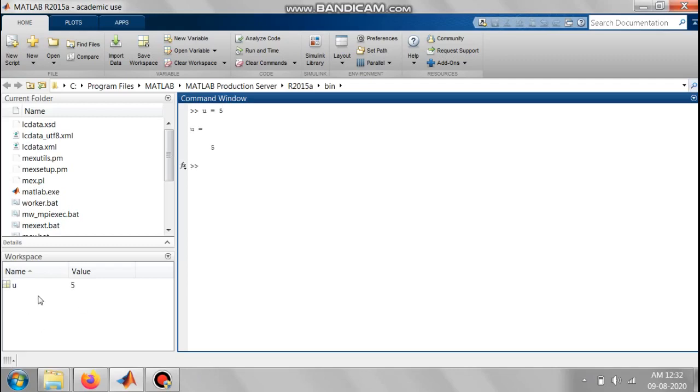Then you can see here in workspace the variable u is displayed and the value is stored as 5. So now in MATLAB value 5 will be saved as variable u. You can see it here also. After this, let us consider v as 10. I'll say enter. Again you can see here another variable v is displayed with the value of 10.